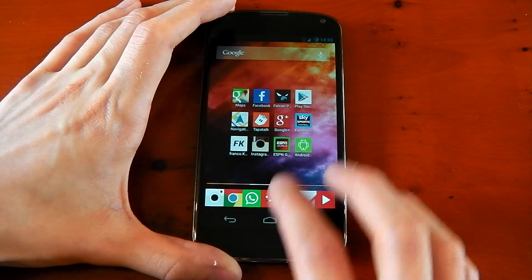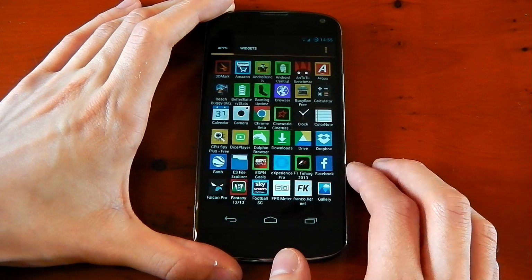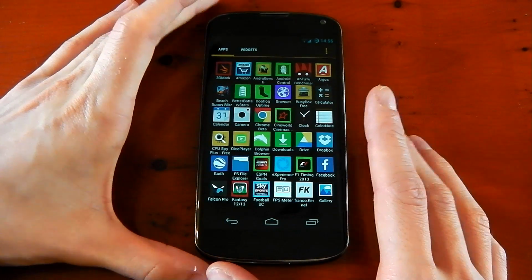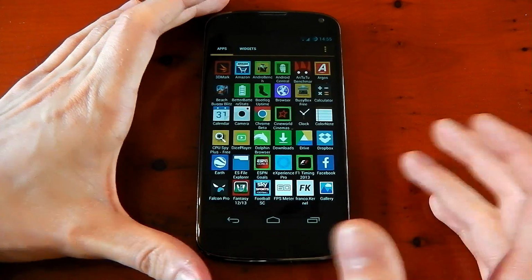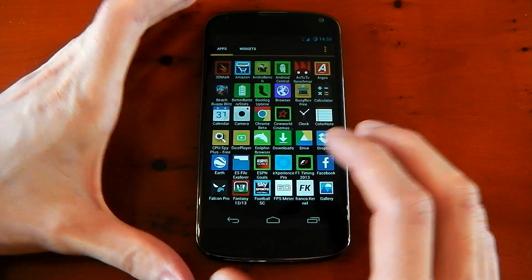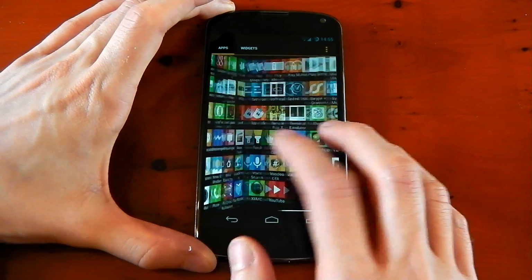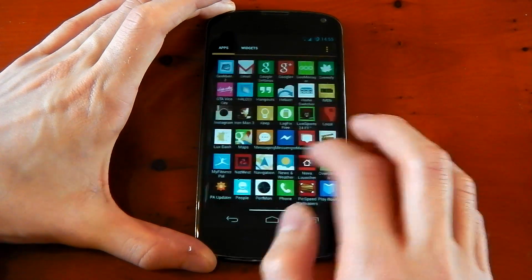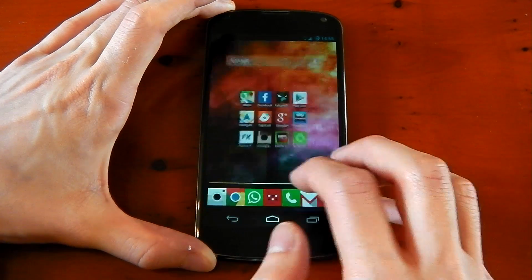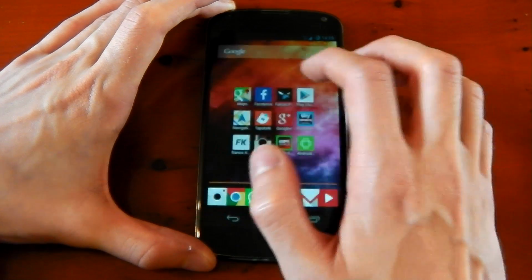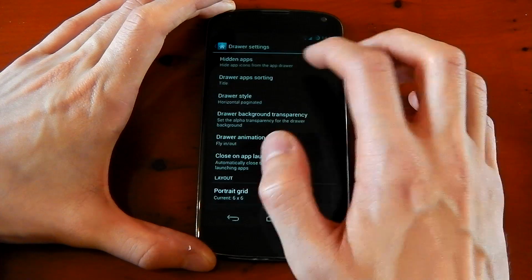Now, before I go into the drawer, I just want to show you my drawer. You can see it here. I've got quite a few apps per row and column, a lot more than stock. And I just prefer it this way because you get more apps on your screen. You can see more of what's going on. You don't have to keep turning pages. I've got quite a lot of apps on here, but I've only got 3 pages, and that's due to this customization. So if we jump back into Apex, go into the drawer, you've got hidden apps.